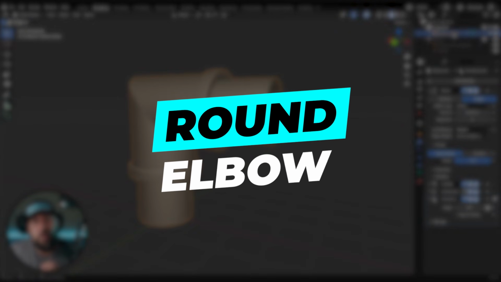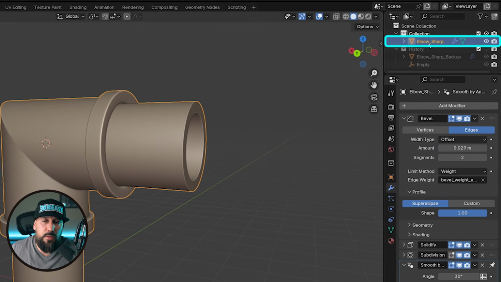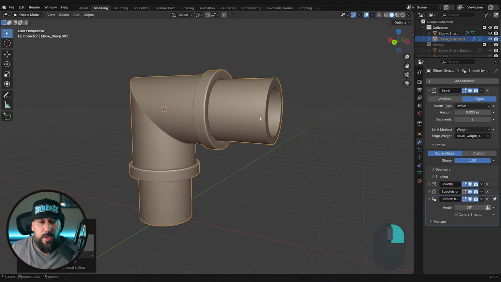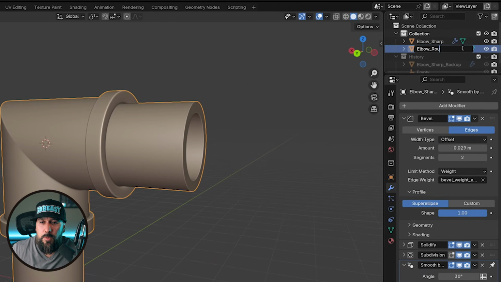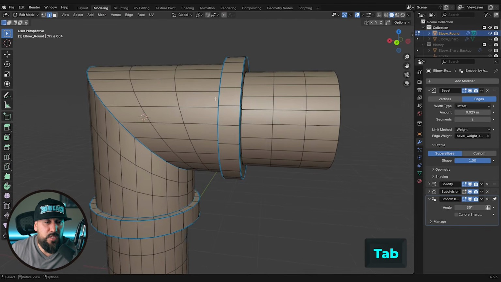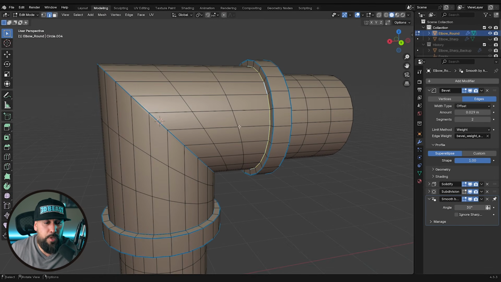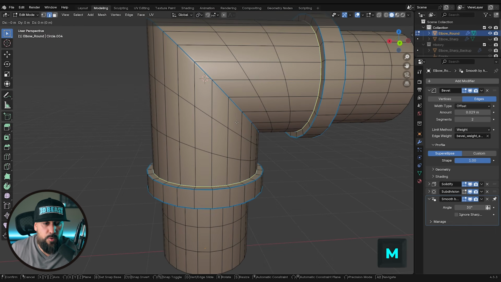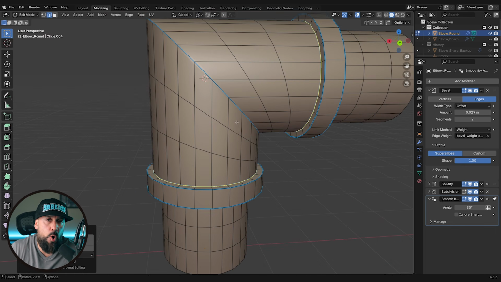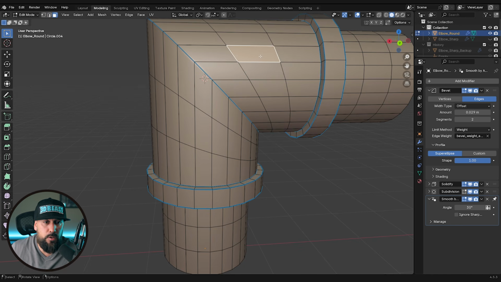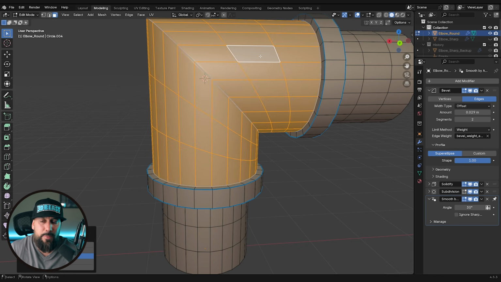Next on the list is a round elbow. We're going to simply take the elbow sharp, do Shift D, right click, drop it here, rename this to round, hide the sharp one, dive into edit mode. I'm going to select this loop here, hit V to rip, right click. Hitting V on any loop actually disconnects those components. For example, now that we've selected that loop there, I can hit 3 to select any face, hit L, and now I'll be able to select linked.